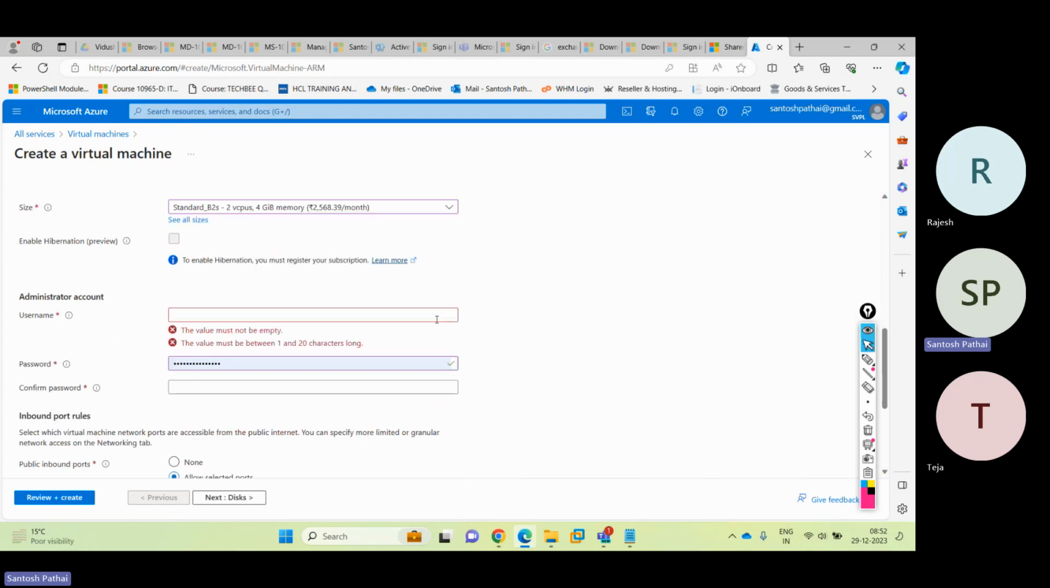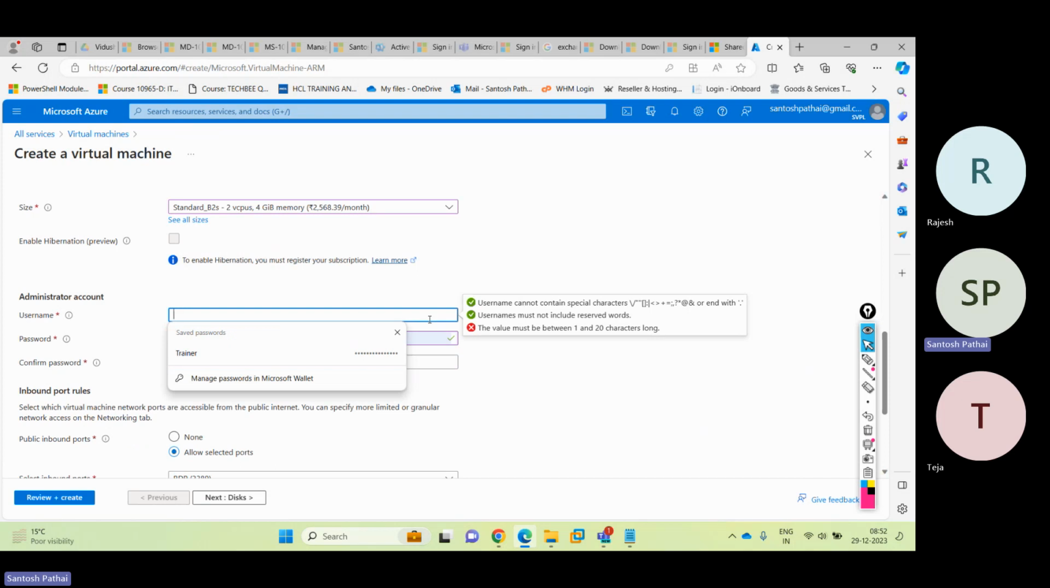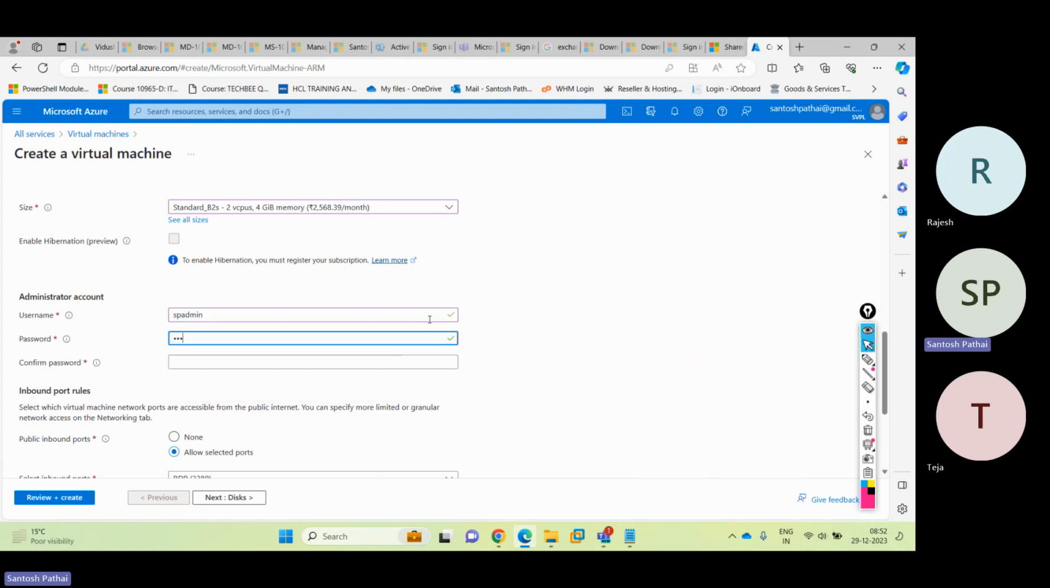Now it is asking for the administrator name, the machine administrator who will log in. I'll give the name as SP admin. Password I'll give. I have assigned the password.